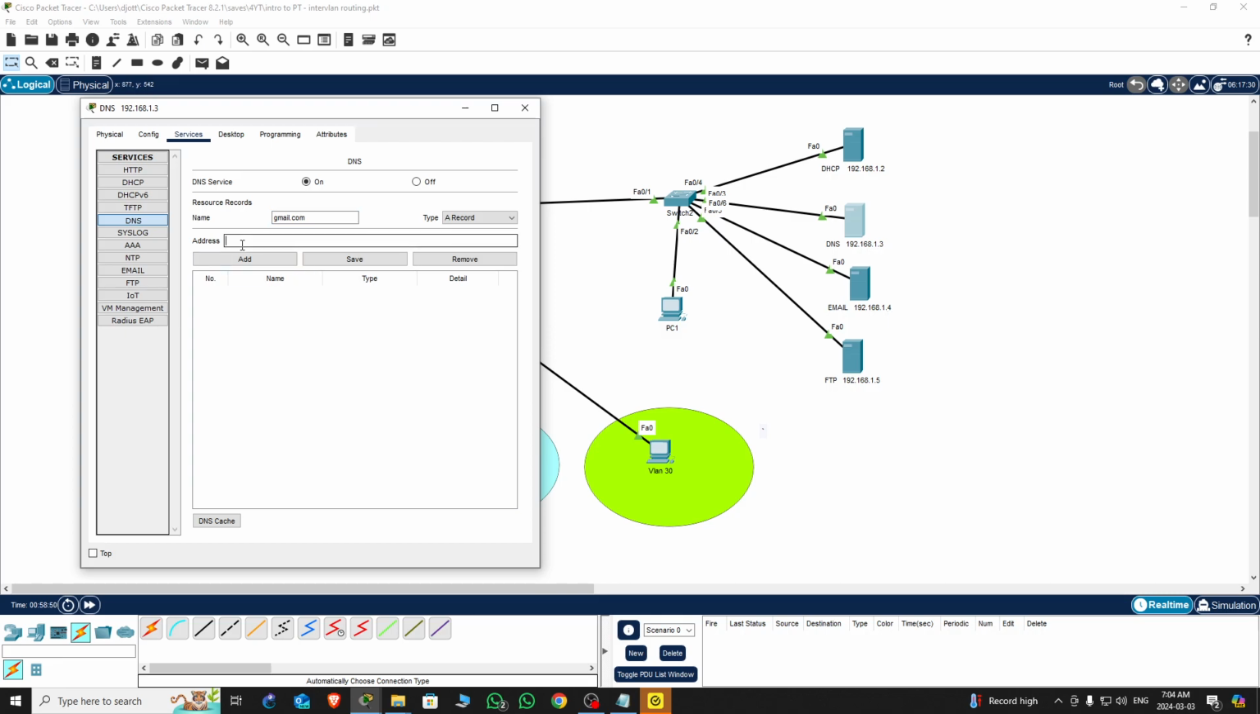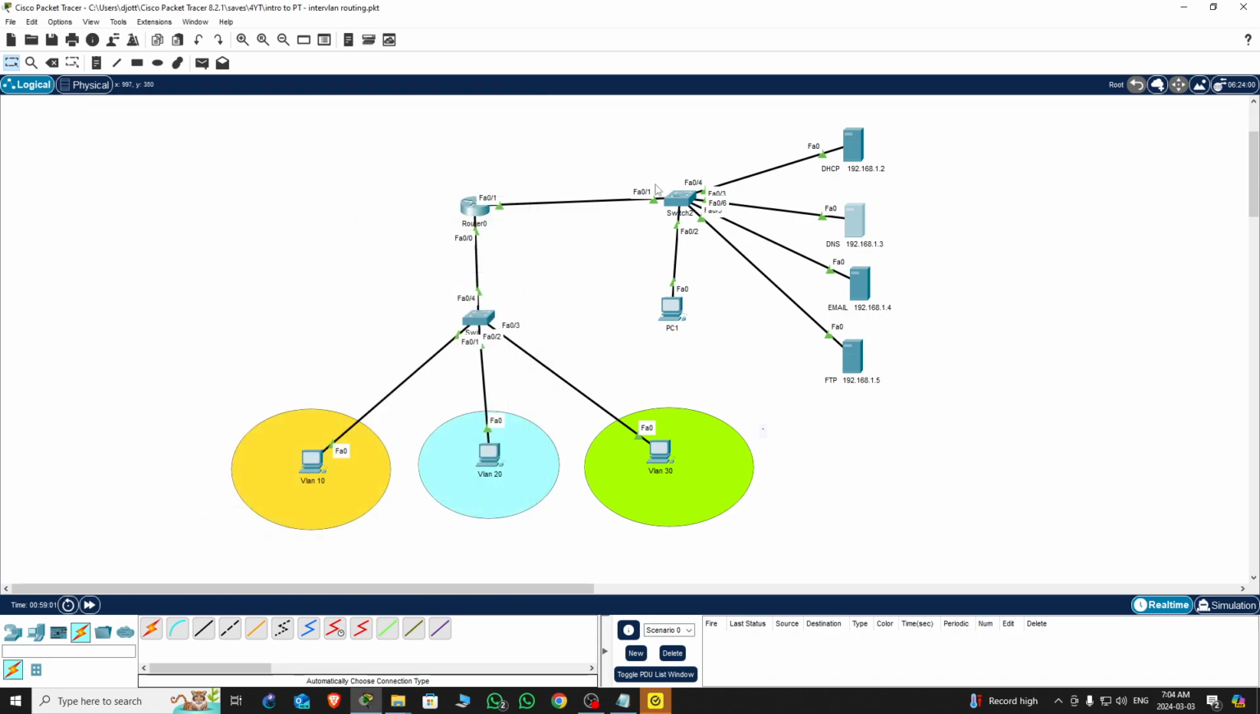192.168.1.4, and make sure everything's good. Add it. Okay, gmail.com. So now on the server's end, this is all done. This guy is also ready, but these other guys, they don't have any account to send emails.